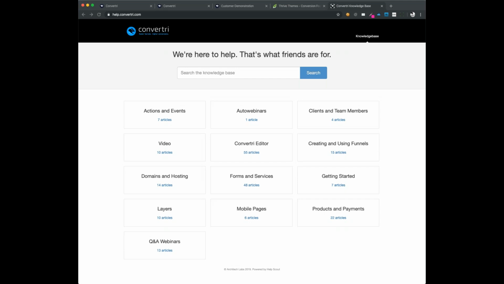Hey Jim, haven't answered that one. So Convertri can't import HTML files from your hard drive. If you want to use the page importer on them, you will have to put that HTML file live somewhere and then point the page importer at the published page.